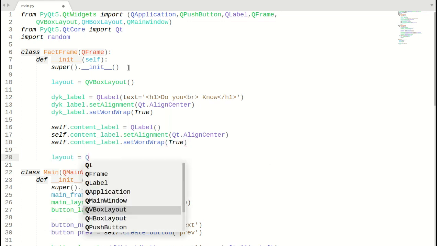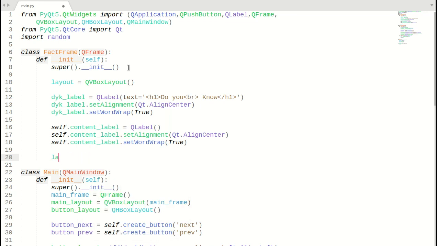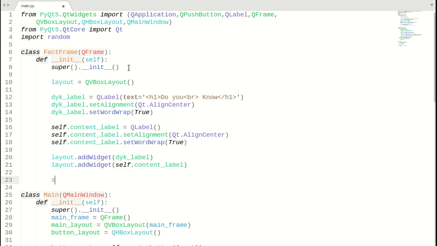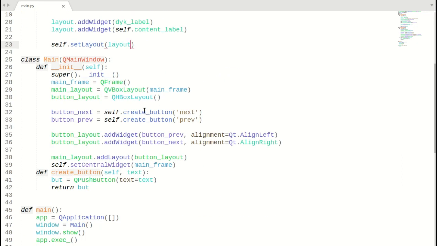So you can add this to our layout. So layout.addWidget. So we're going to add that dyk_label, and we're going to add layout.addWidget, and that's going to be self.content_label, and we're going to say self.setLayout. So we're setting the layout for the frame to be the layout created. So now let's create an instance of it.